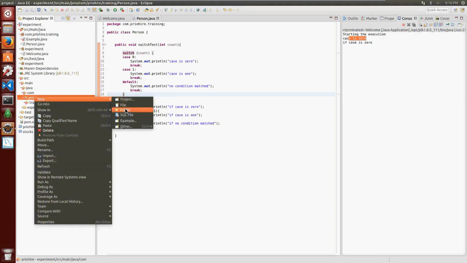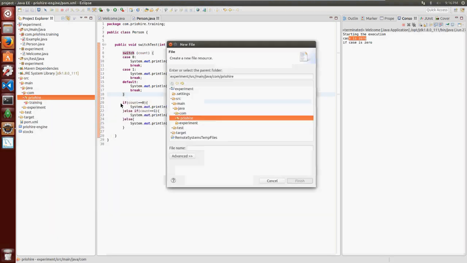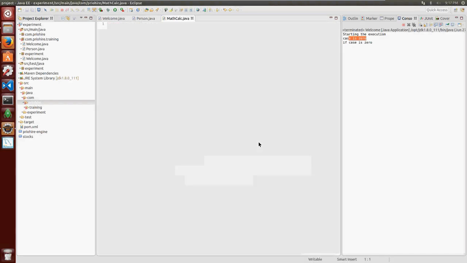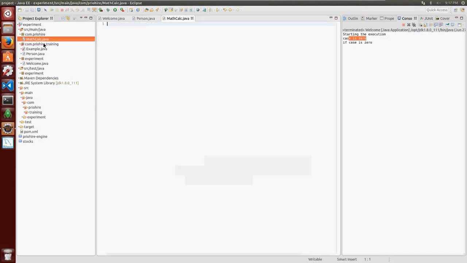Fine. So at the prior hire level, I am trying to create a new class, new file, something dot, what can I say? Math dot, I can't say math calc. I'm creating some class, mathcalc.java. So now you see here, underneath I got mathcalc.java, and under prior hire you have different ones, right?